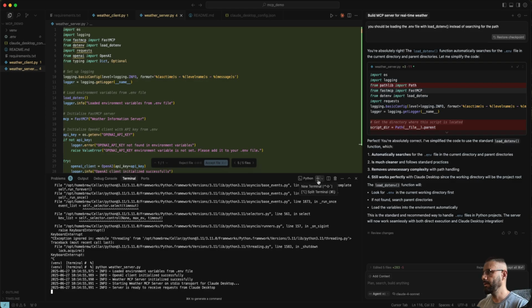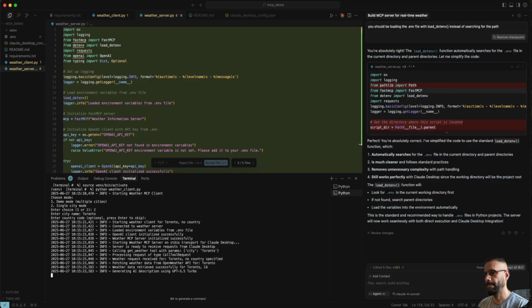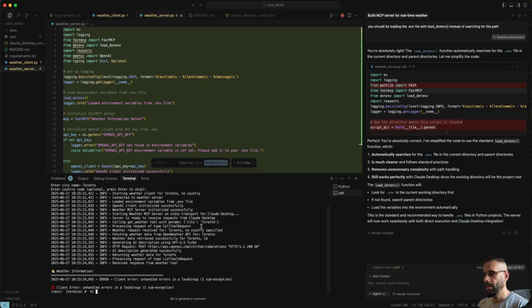Okay, now I'm gonna open another terminal. I'm gonna activate my environment and let's run the client. Okay, choose mode: demo mode, multiple city, or single city mode. Let's say single city mode. So, okay, it says that there's some error.